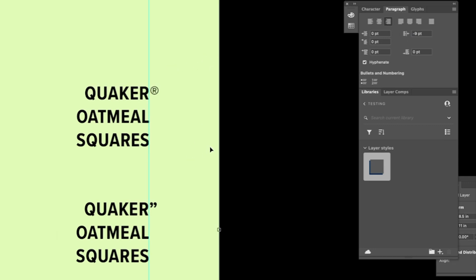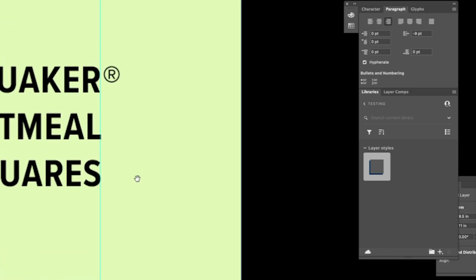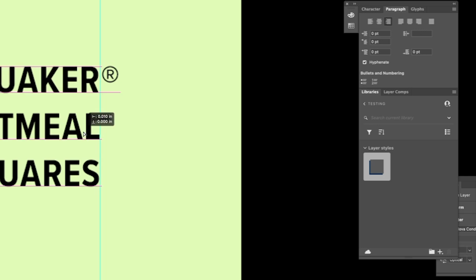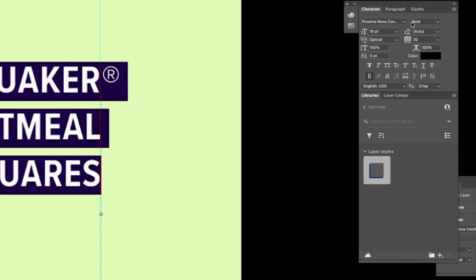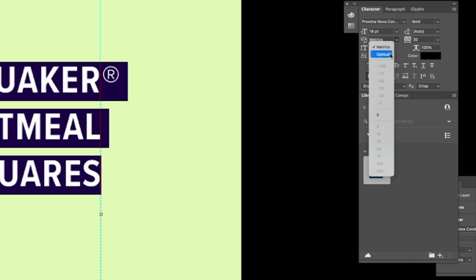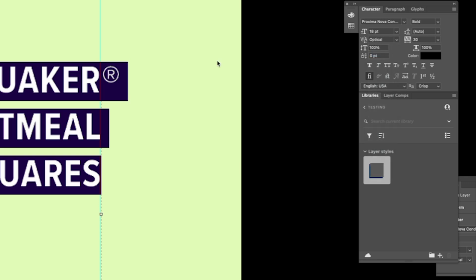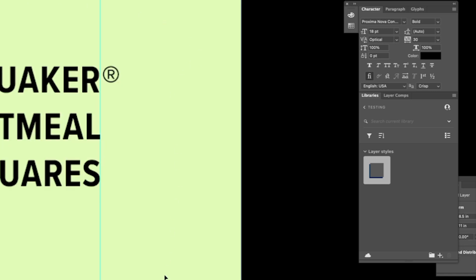Now, I also want you to notice the visual alignment. Depending on how you have your character settings, metrics versus optical, and what your font and your letter is, you might need to also adjust the letter so that it optically looks aligned. You can see an example of that in the logotype for Taco Bell.